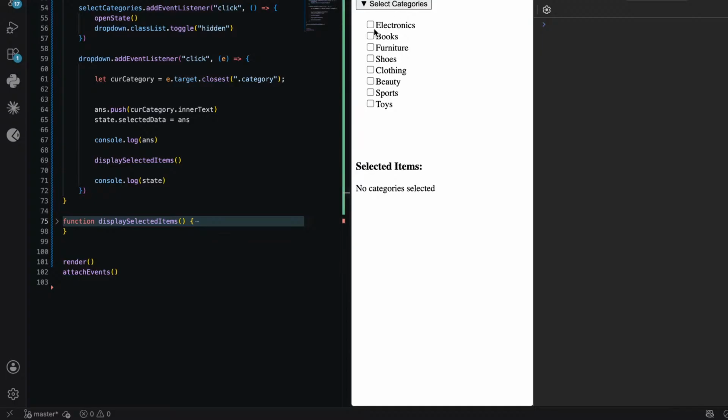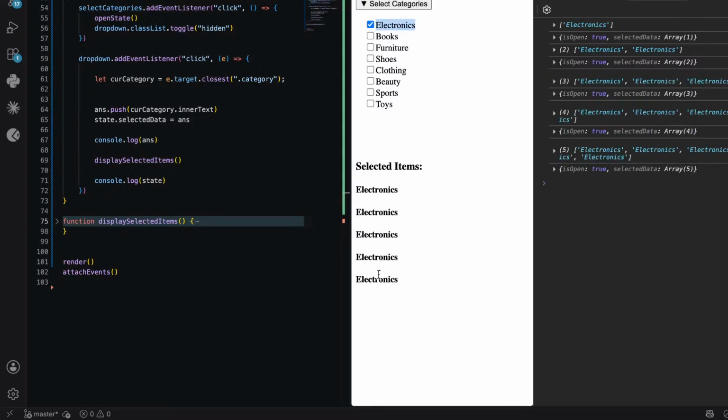Now the second issue is when we select this, it should not work on this thing. See, if we click this, you can see it's only the electronics. It should not be like this. When I click on the checkbox, it should print here. Okay, so we identified the issue here with our problem. Let's fix this.